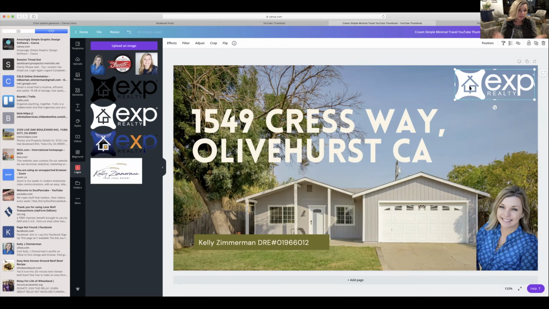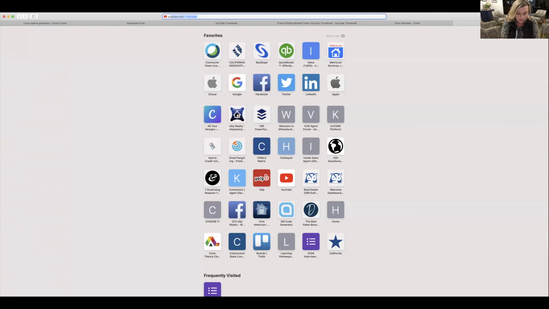Now, this doesn't have to be a fancy video from a photographer. It can really just be your handheld tour that you're making of the house. As long as you have a YouTube account, when you upload that video to YouTube, it'll ask you, do you have a thumbnail to place over the top of the video? So you can download this and upload it right into your YouTube.